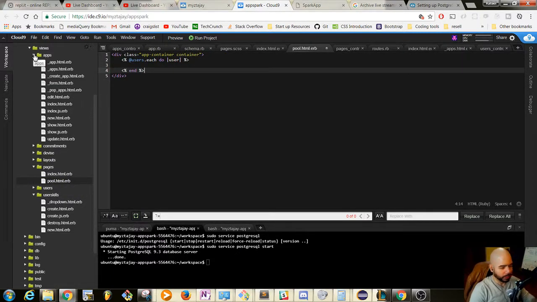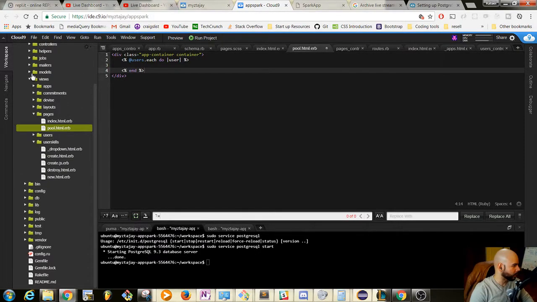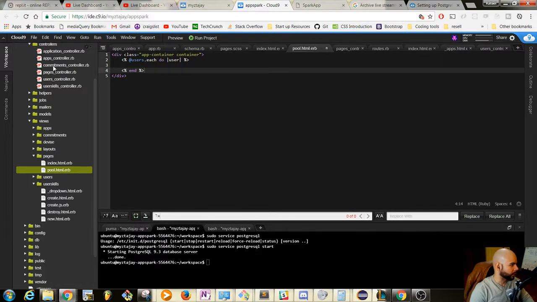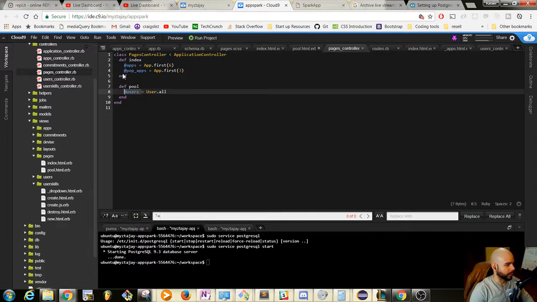And then the last part, MVC, controller. I'm going to look inside my controllers right here and make sure that in my pages controller, because that's the controller, I just got to create an entry for pool, and in there I'm going to have an instance variable that basically is going to do a call to the database. So this is Active Record that's helping us out with this, so we don't actually have to write any SQL code or anything like that. So User.all looks in the user model and looks for all entries.